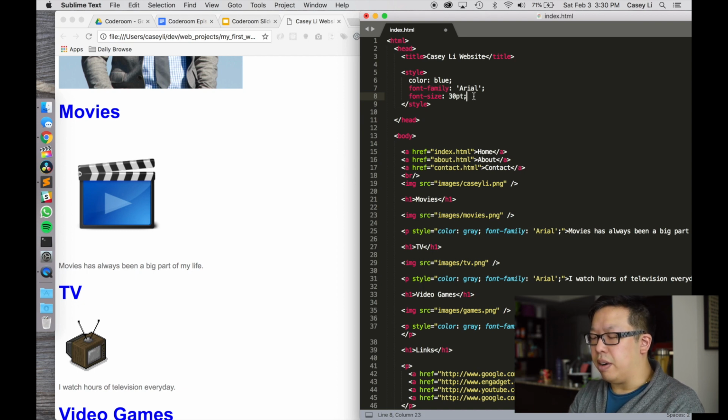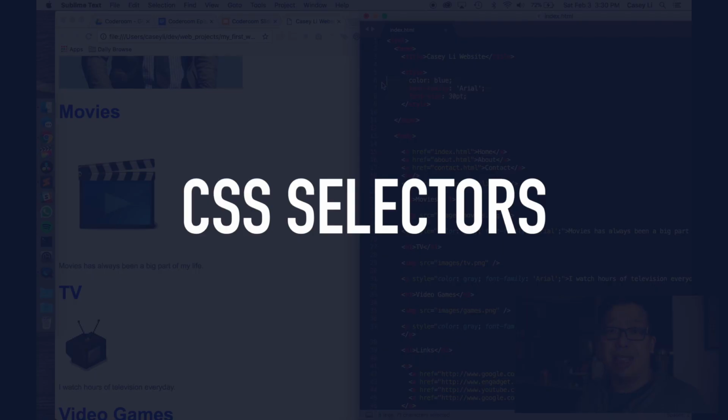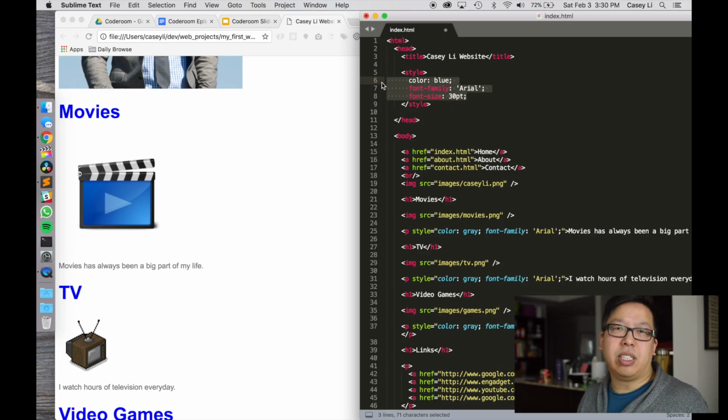Now, the problem here is that if we save this, we haven't indicated anywhere what these properties apply to. We just put the properties there. When it was inline, it was obvious because it applied to the tag that we were coding it on. But now that we separated it out of here, what do these properties actually apply to in the document? What do we want to make blue? What do we want to make font family Arial? And this is where we introduce you to CSS selectors and a whole new structure of CSS that's different from inline.